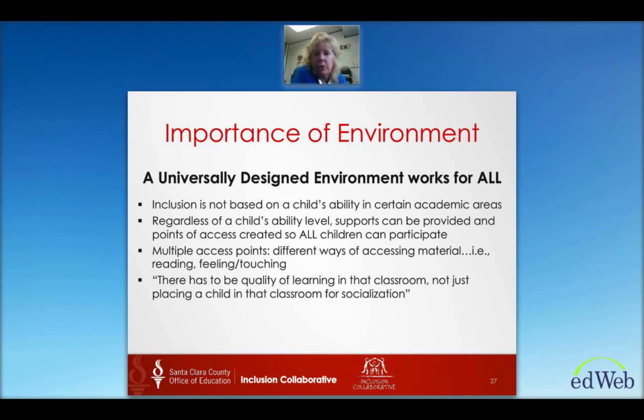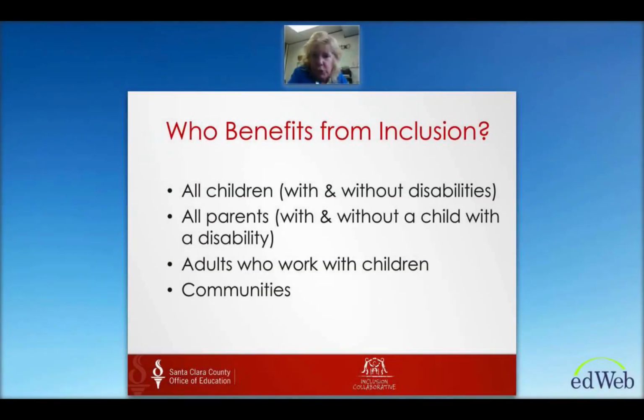Inclusion is not based on children's ability in certain areas, and regardless of a child's abilities, supports can be provided at multiple access points so that all children can participate. Multiple access points are kinesthetic, some movement, some actual tactile, obviously auditory, visual, role playing, modeling, all those types of things. Different ways for kids to access the material is really important in a universally designed environment. And there has to be quality of learning in that classroom, not just popping a child in to be there for socialization.